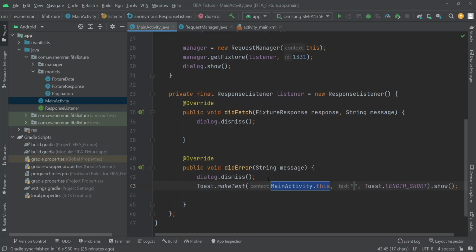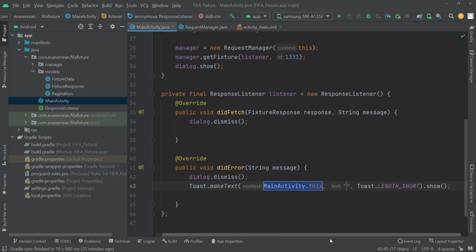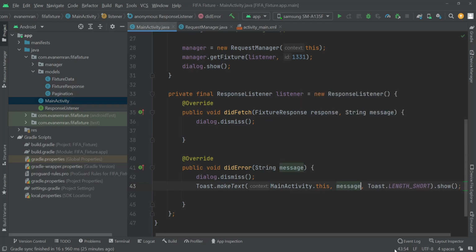So let's write toast dot, okay, so it's auto completed. Toast dot make text, the context, the message. So for the message, I will pass the string message that's coming from this parameter. So I'll write here message. Okay, so everything is fine.